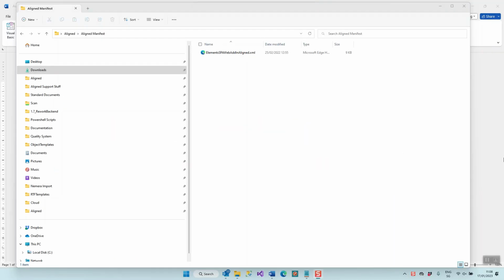Today, I will deploy the Aligned Elements Word add-in using side loading. Now, this is an alternative method if you don't have Office 365 available in your organization and can't use deployment via the Office 365 Admin Center.